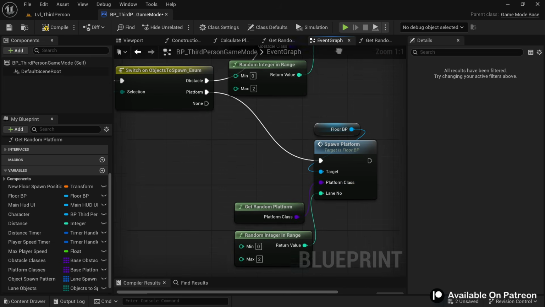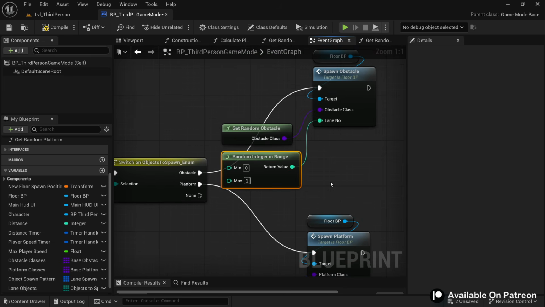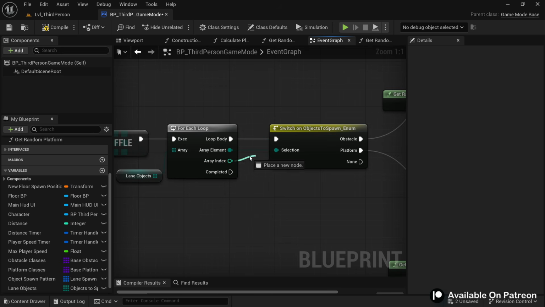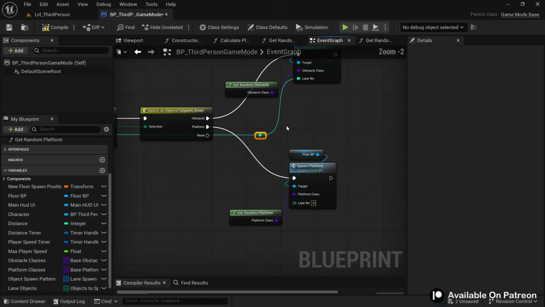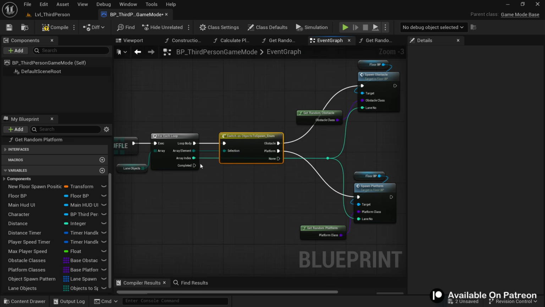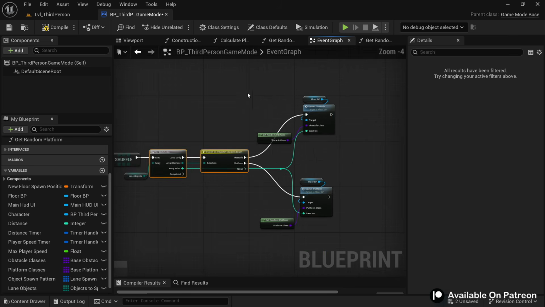Now here in the lane, we are getting a random lane for each of these events. So let's delete this, and instead we are going to use this array index as the lane number. Since the for loop iterates through each lane, whichever index we find this value at is going to be our lane number, which is never going to collapse.